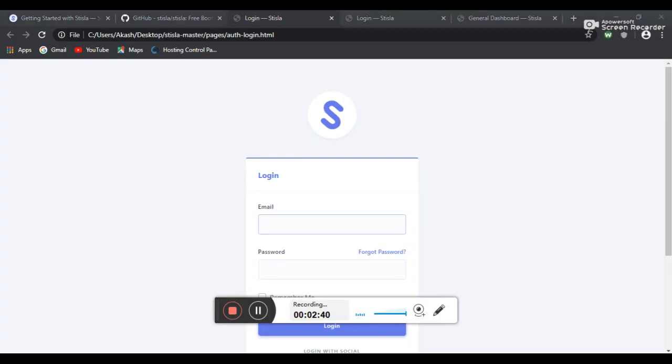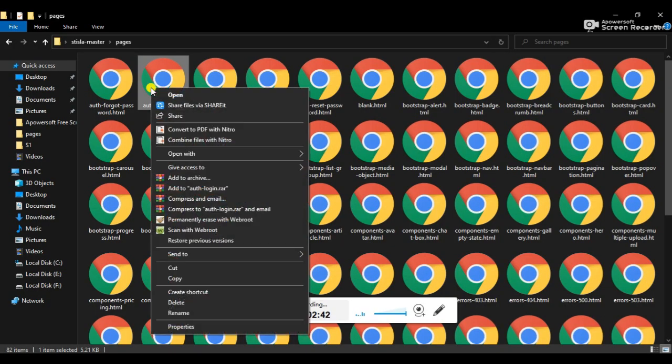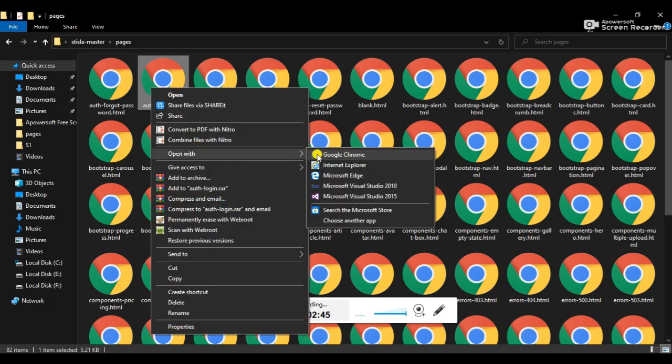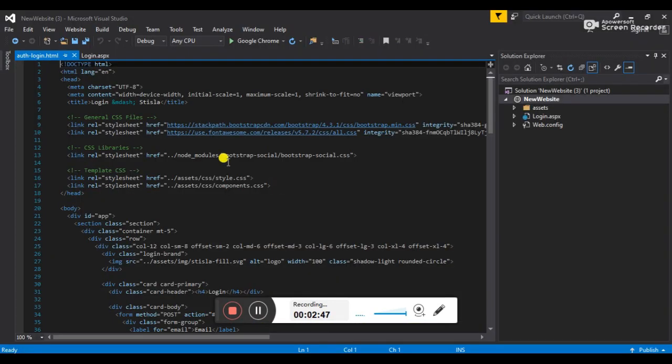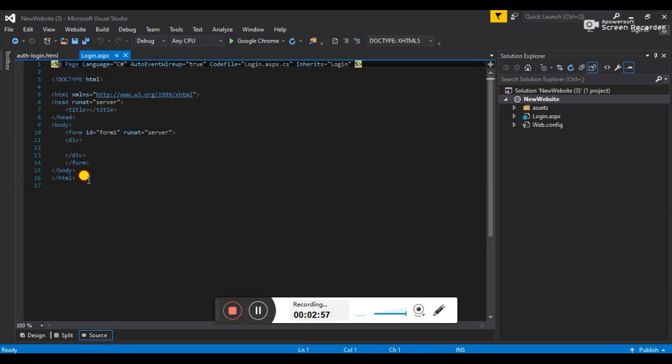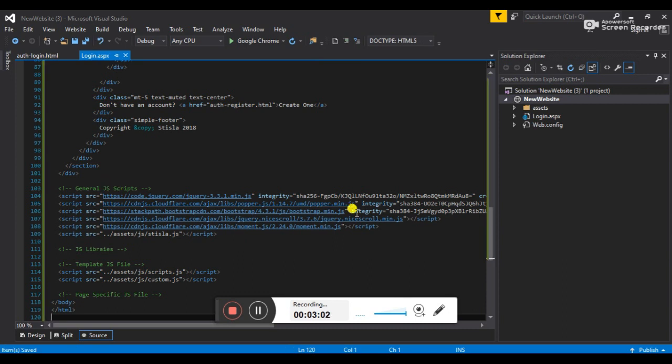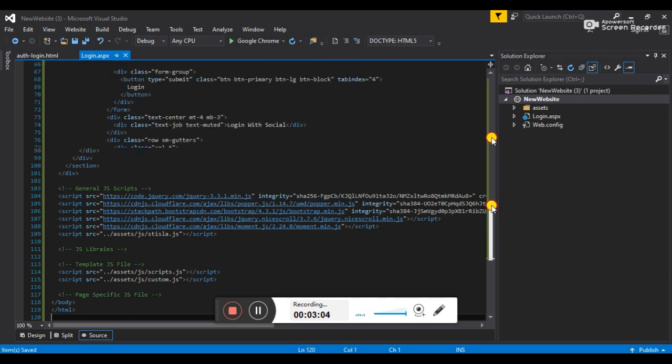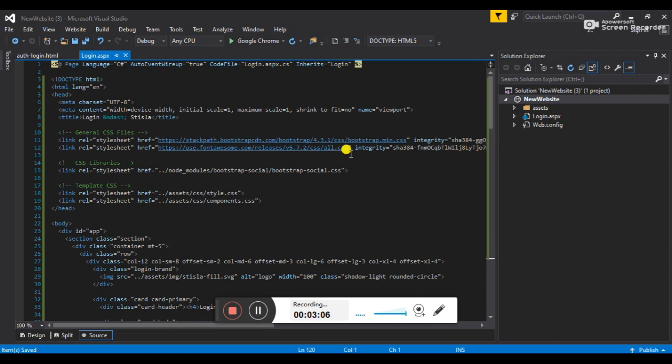Just open with Visual Studio 15. Okay, so here's all the full code design. You just have to Control A, copy, go here, remove your HTML and paste here. Now I will remove from here some things which I don't need at all.